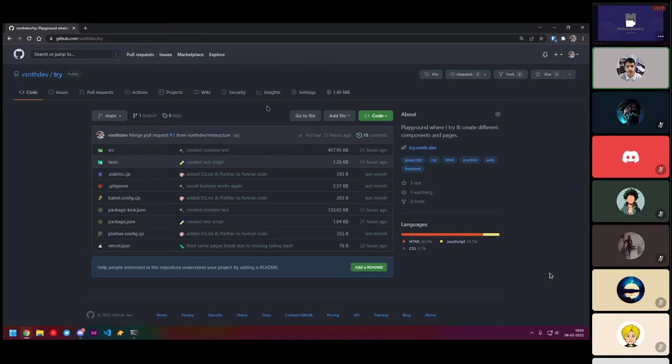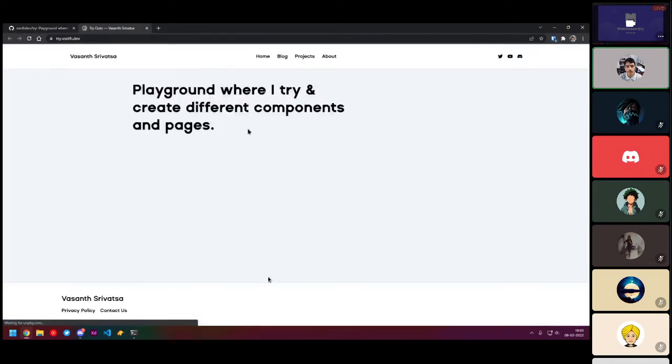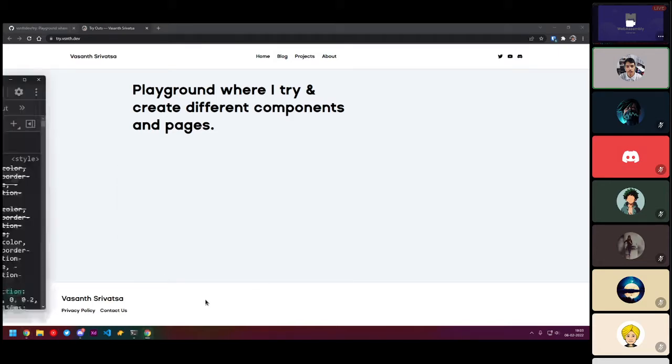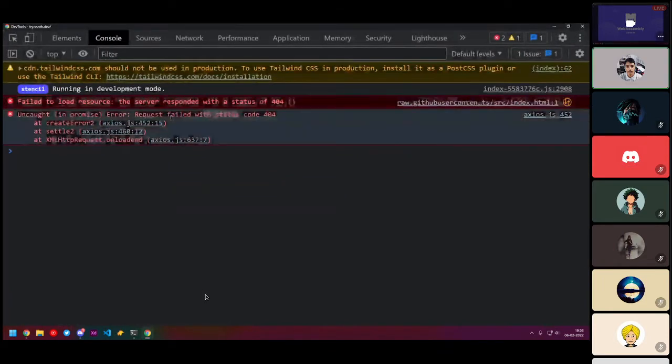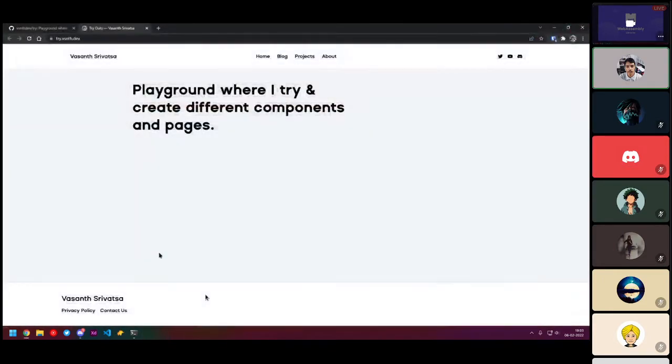First, what we'll be doing is cloning this repository. This goes to one of my projects called try.vsnth.dev. Okay, for some reason this seems to be broken. Let me see, what's the issue? 404? Okay, well, I know how this is broken, but don't worry, we'll just fix that.